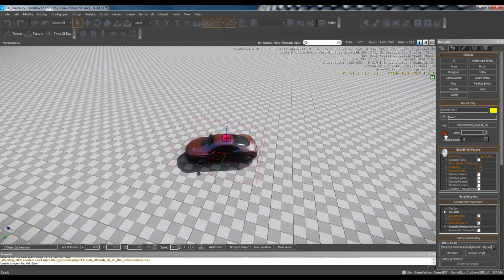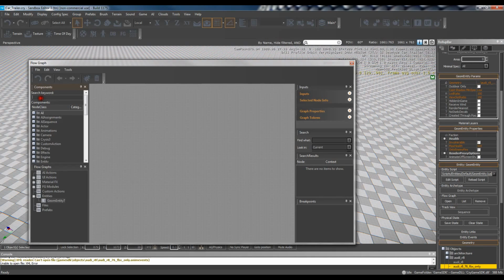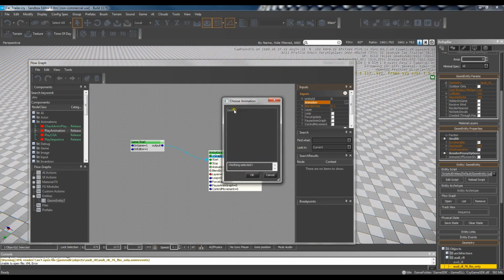Now we want to see the same animation in-game, so go to Flow Graph, Create, OK. And we need a new node. One is called Start, which can be found under the Game folder, and the other is called Play Animation, which can be found in the Animations folder. Now we have to connect the output from the Start node to the start of the Play Animation node, assign the selected entity, which is my car, and choose the right animation, which is named default here.